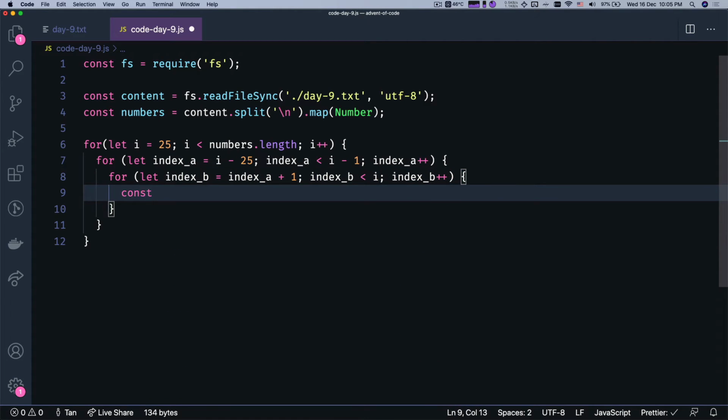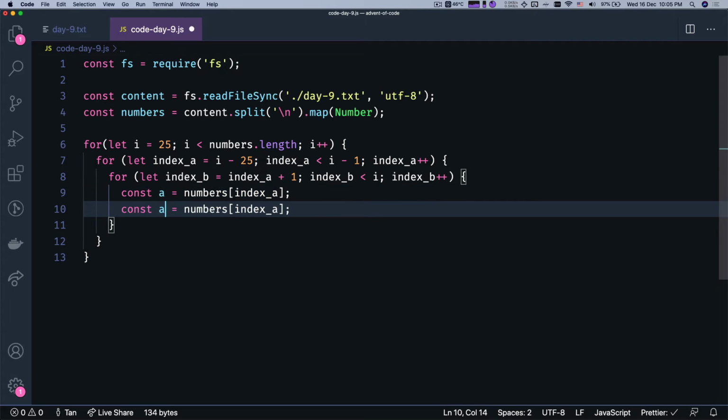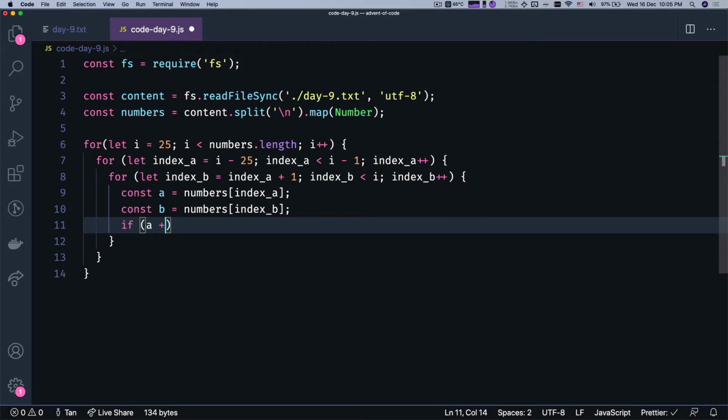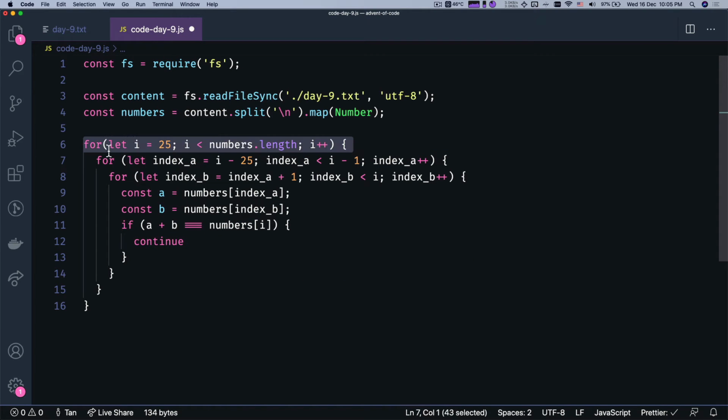Right, so the first number is A, which is numbers index A, and the second number is B, which is numbers index B. So if A plus B is equal to numbers I, we found the match, which means this number matches the encoding. So we're going to move on, right? So we're going to continue the outer loop. We call this the loop that we are trying to search, the search loop, right?